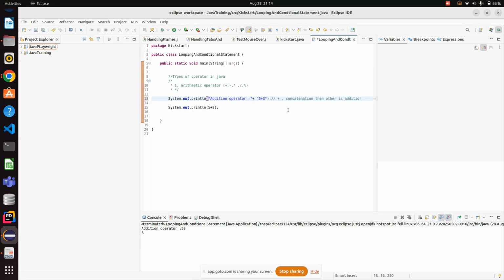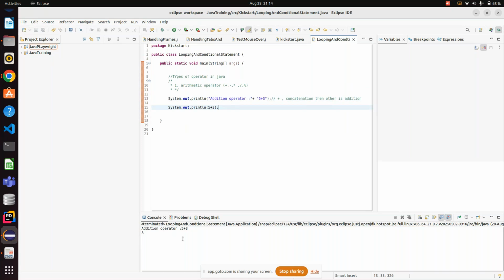No, okay. It will just be considered as a string. Now you have two strings, so the output will be the additional colon 5 plus 3. You just see, I'll just run it.